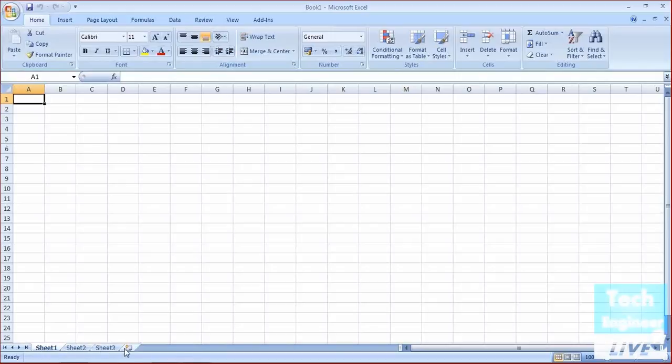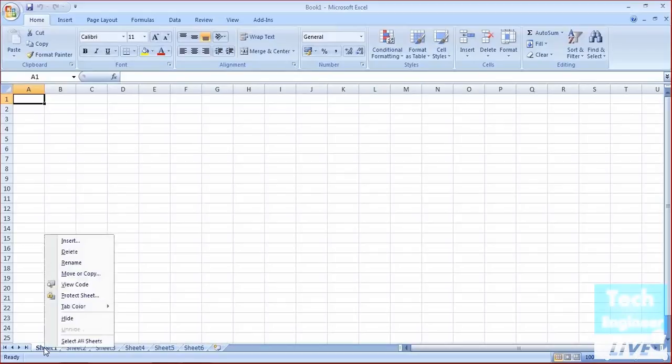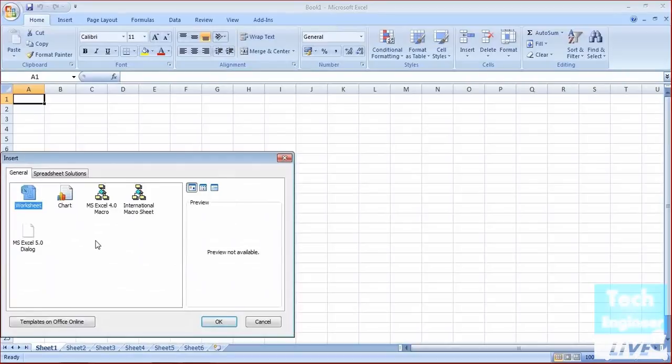You can insert as many sheets as you can, and by default 3 sheets were open in MS Excel. You can see that there is a sheet tab where you can add many sheets, and you can even use extra options. When you right click, you can go with the insert option, and there is a macro sheet.